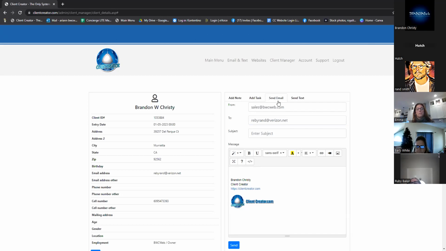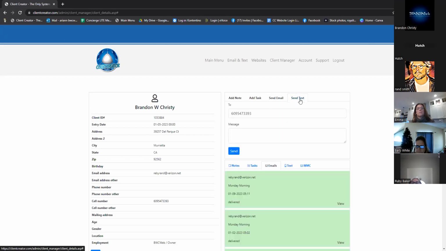Okay, we covered the send mail. Now we're going to do a text. Same thing, pretty simple. For a text message, the To field is whatever the cell phone number is in here, and you can send the text message.